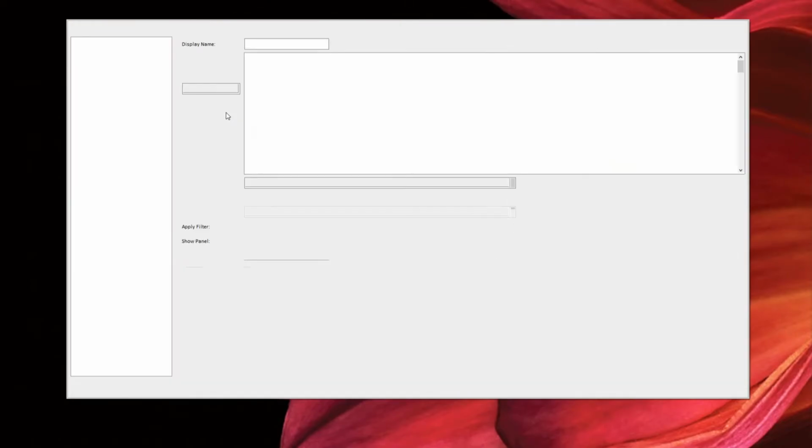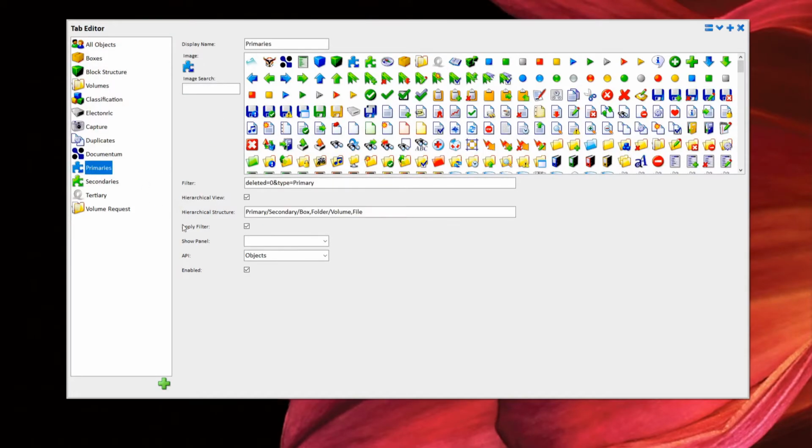Go into the tab editor, and let's look at our primary. So here I have actually enabled the hierarchical view. And I basically said here in a hierarchical structure, I want to see primaries and my secondaries, and then I want to see boxes and folders and volumes and files. This just allows you to build your own structure and how you want to see things and how you want to navigate to drill down to the content you're looking for.